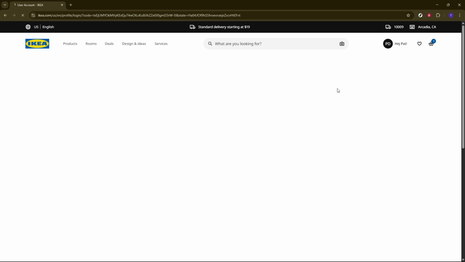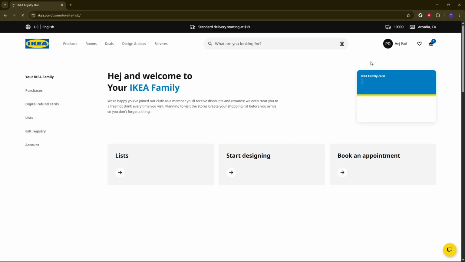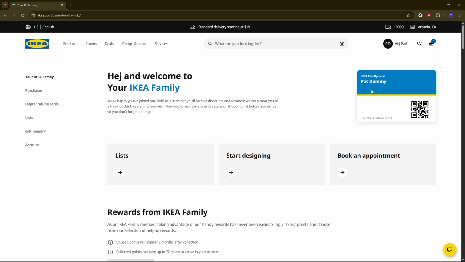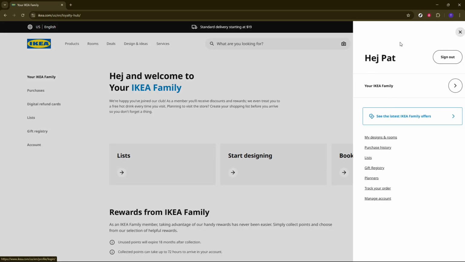Once you're logged in, hover over your profile name located at the top of the page. A drop-down menu will appear. Here, you should click on My Purchases, or it might be listed as My Purchase History. This option takes you to a detailed list of all your recent purchases from IKEA.